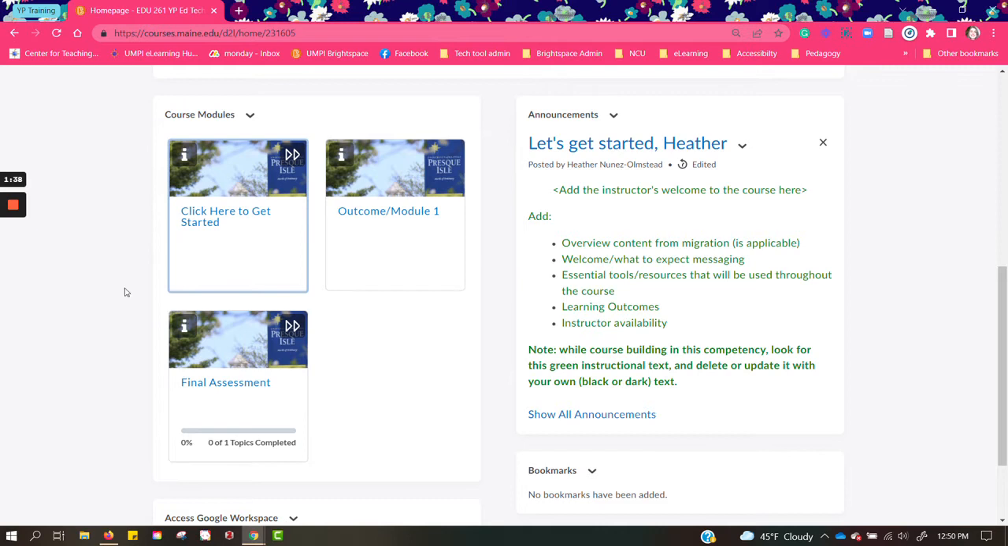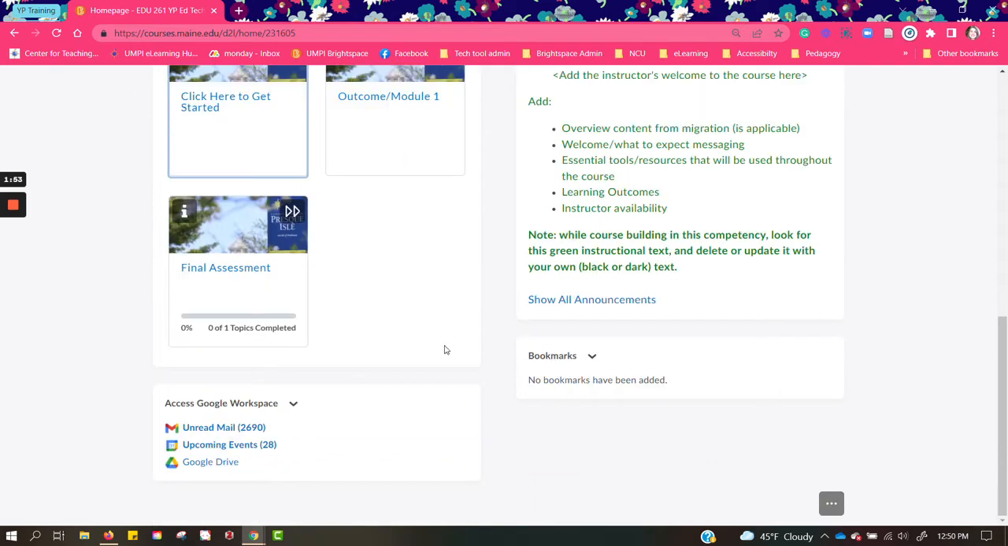I can see on the left-hand side, I have the course modules. There's only a few right now, which include click here to get started, a final assessment, and just a sample outcome module that's not visible to students right now. And then we also have access for everybody to connect to their Google Apps.